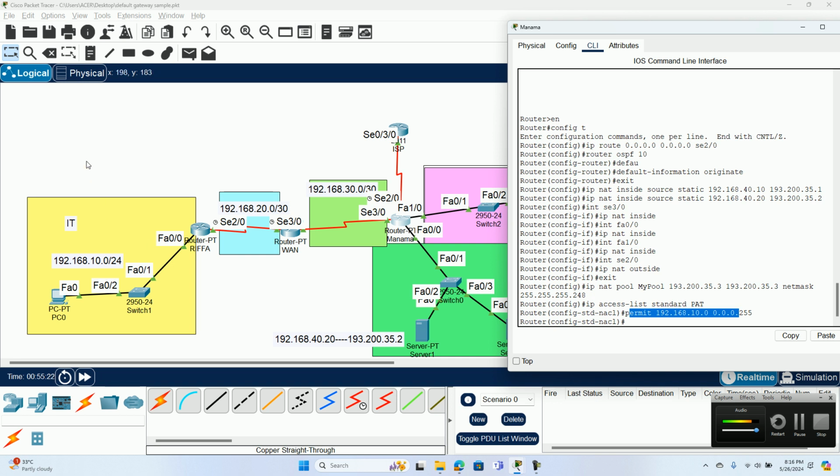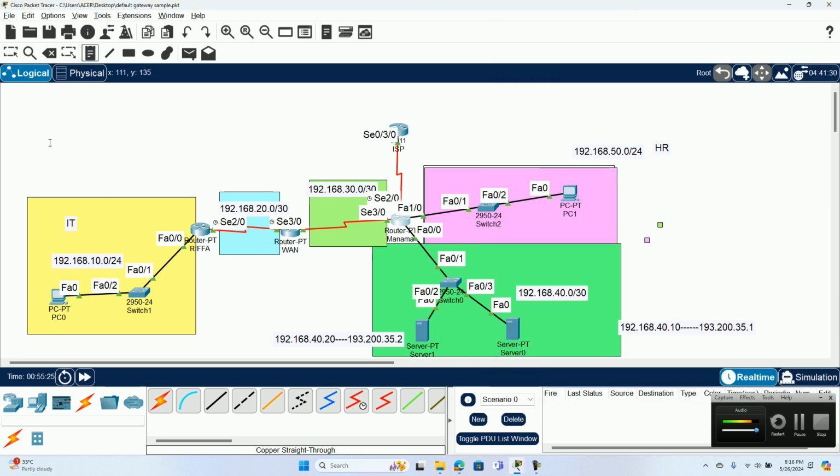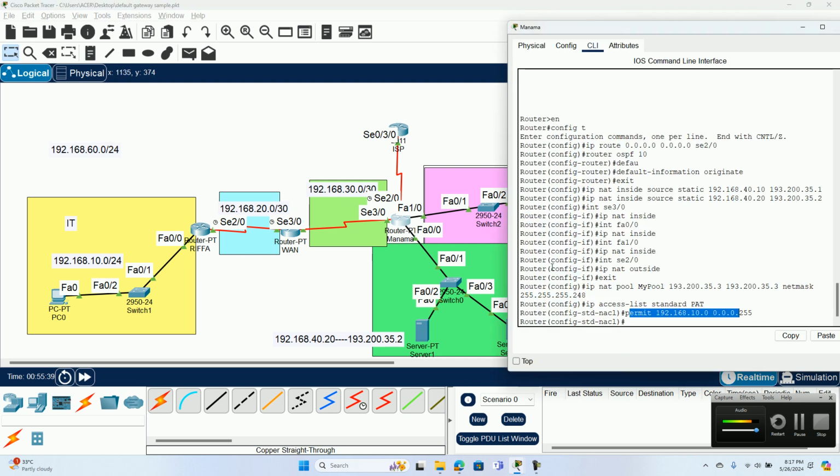Now suppose you want to include, let's say you have one more network, 192.168.60.0/24. So you want to allow this network, then what you can do is, okay, you can add that here, permit 192.168.60.0 0.0.0.255 wildcard mask. So in your project, the list will be very big, but the list should not include the HR and the finance so that they don't get the port address translation and so that they are not allowed to access the internet.